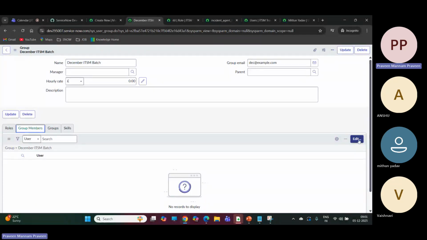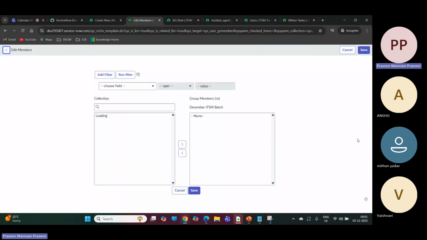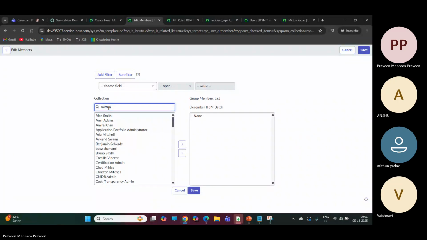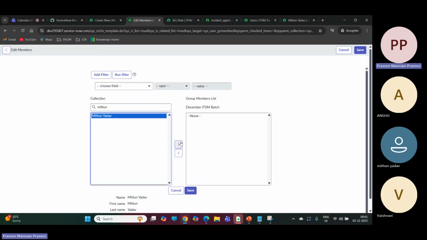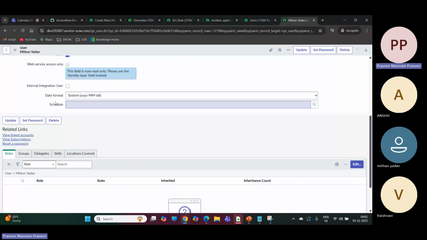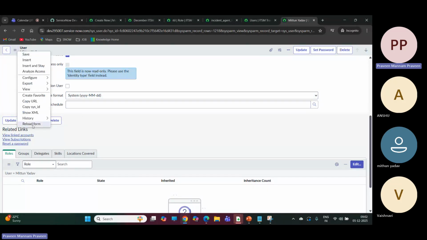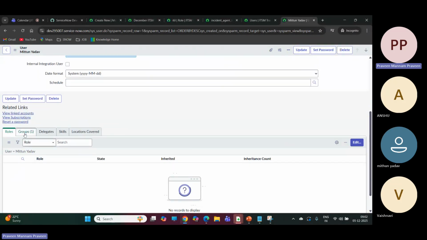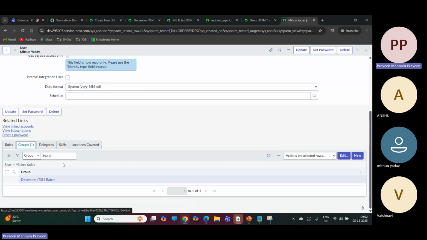So I can click edit. I want to add a user, so I can select and add it to this group. I can search Mithun. There is one record I found. I can add it, then click the save button. Whether you click here or here, no issue. One record added. We'll go and check here in the Mithun user record. Once I refresh, you can see one group is added, that is the December ITSM batch.